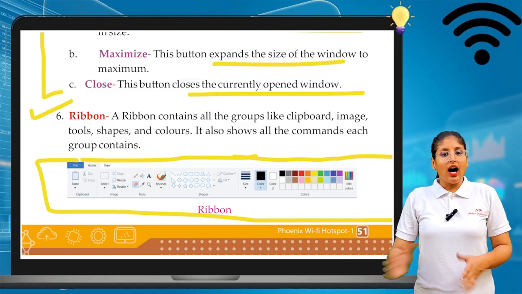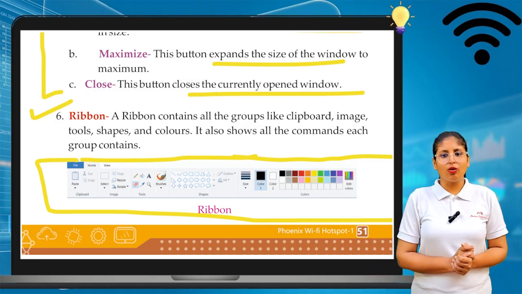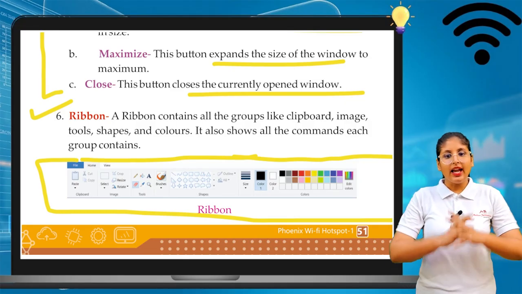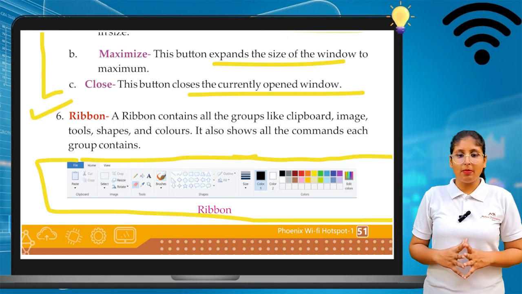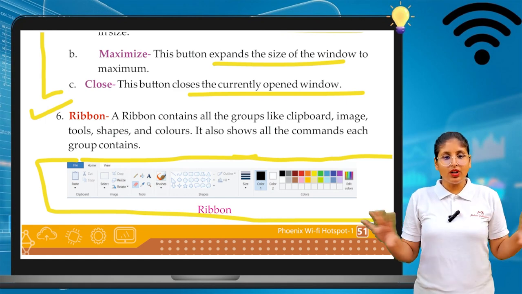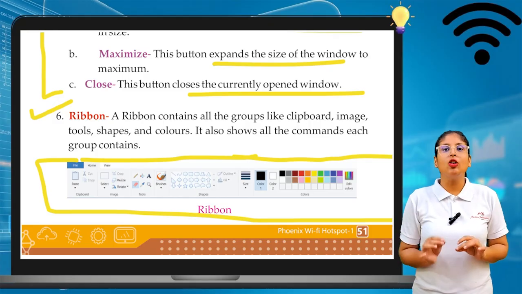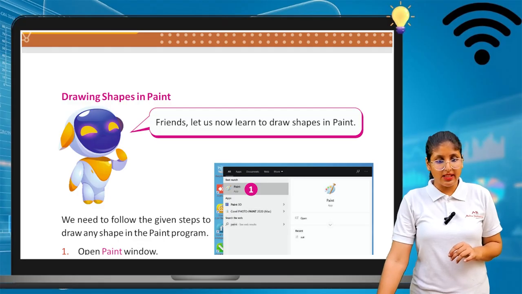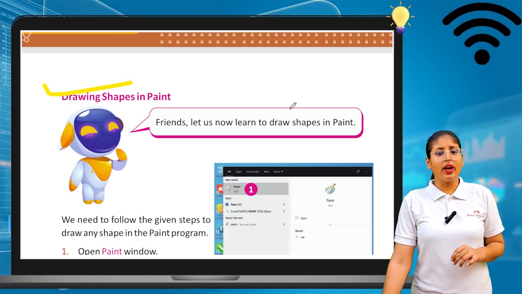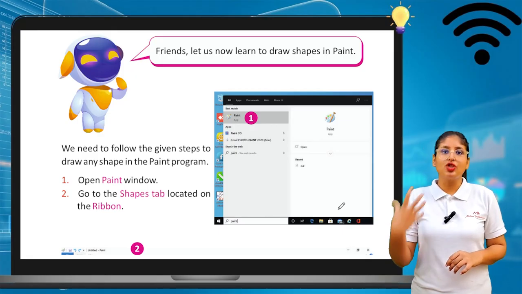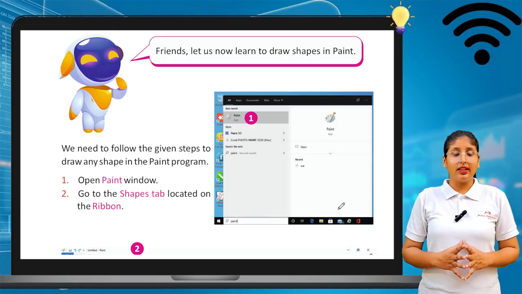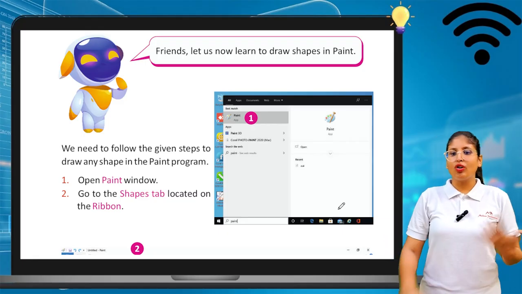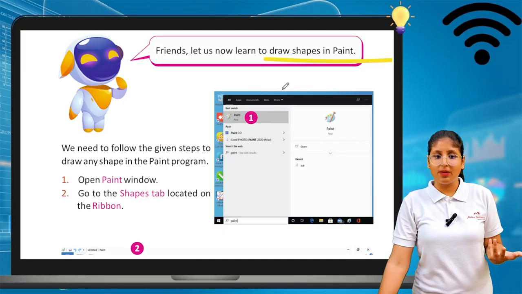A ribbon contains all the groups like clipboard, image tools, shapes, and colors. It shows all the commands each group contains. So from the ribbon, you can use any of the buttons. Let's see what these tool buttons are. First we will see drawing shapes in Paint. So how can we draw some shapes in the Paint software? Let us learn to draw shapes in Paint.